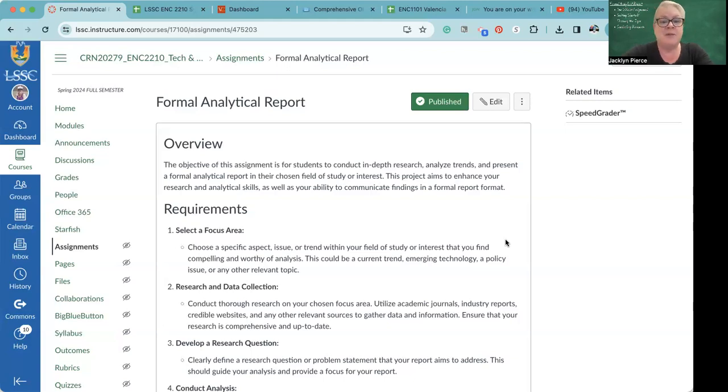It doesn't even have to be work or school oriented though, because that's one reason why early in the semester I had you guys work on that experience and interest inventory, so that if there's something that you want to explore for fun or for personal edification, whatever the case may be, you would be able to use that as your subject field for the formal analytical report.